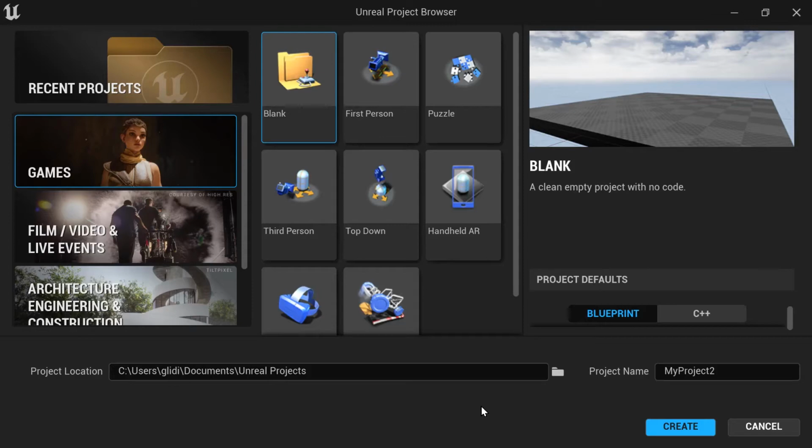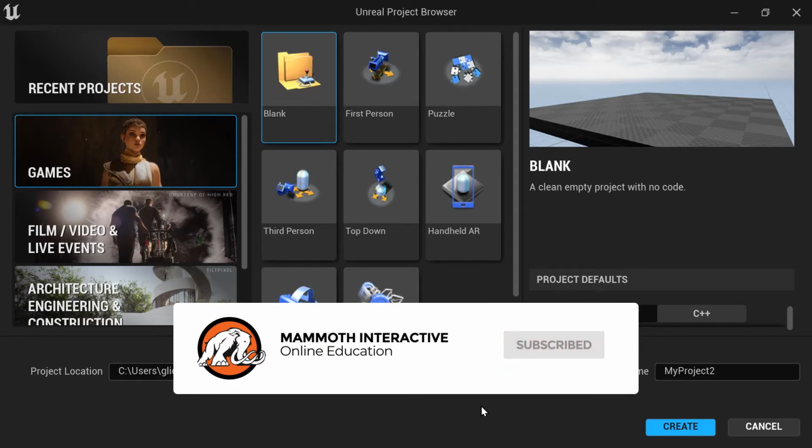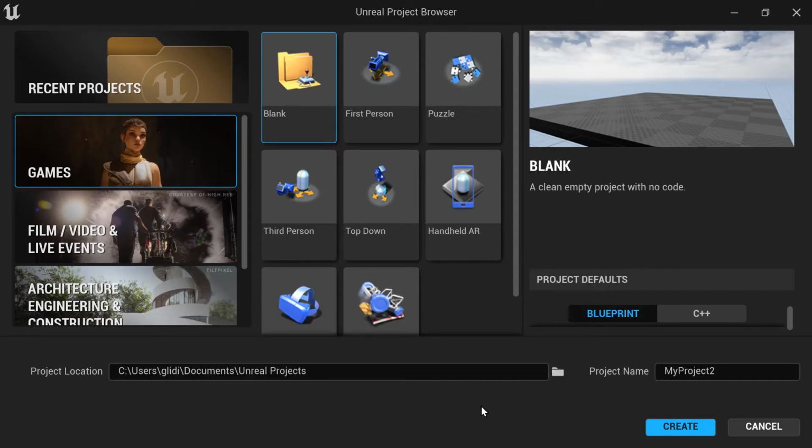Hello everyone and welcome back to our course. In this lecture, we are going to build our new virtual reality Unreal 5 project. So pop open Unreal, launch the Unreal 5 engine, and we're going to select our template.